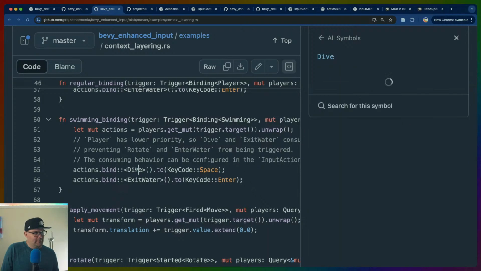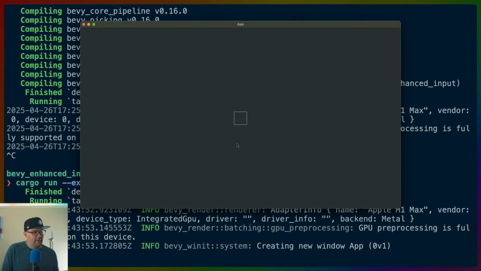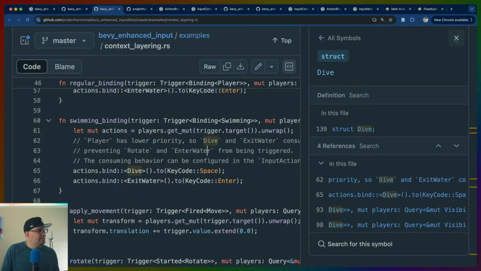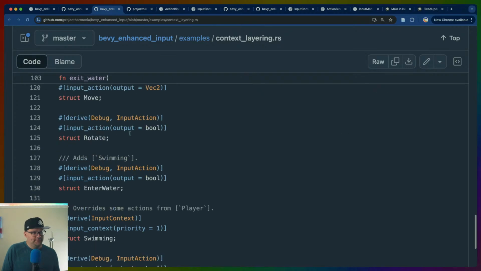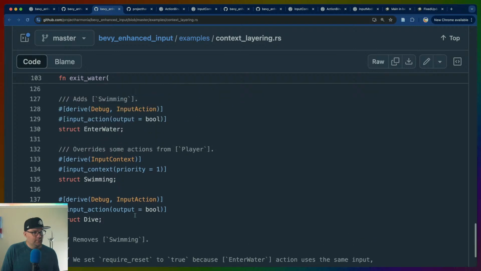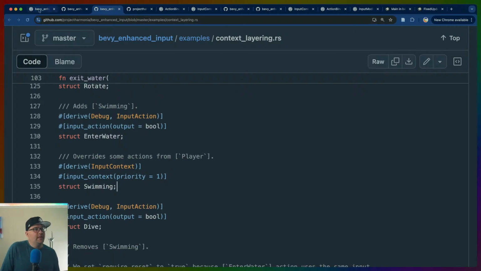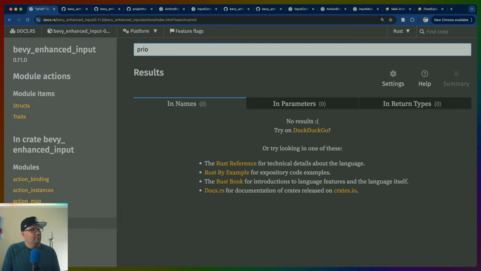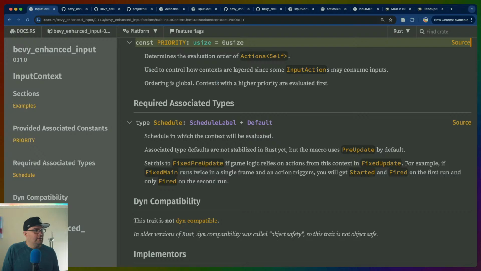I feel like something messed up there. Context layering. Space rotates, right? Hit enter, hit space. Space still rotates. So is the layering that the rotation is getting eaten here? Regular binding. Is there a priority? Okay, swimming priority 1. I actually don't know if 1 is above or below 0 in the priority queue. Is that in the docs? Determines the evaluation order. Higher priority first.